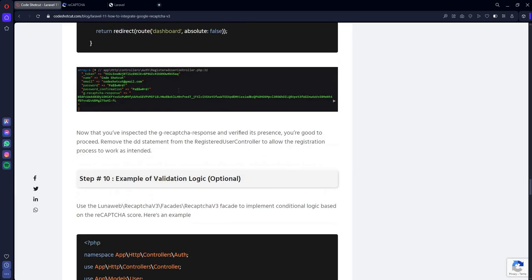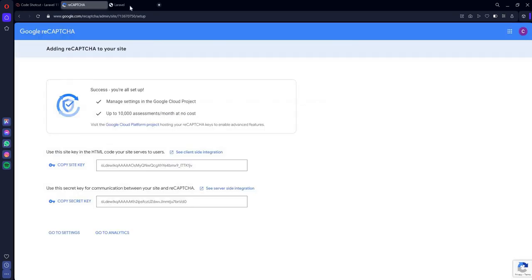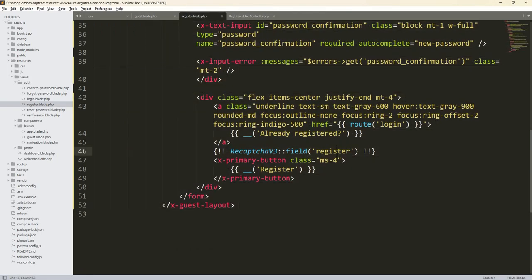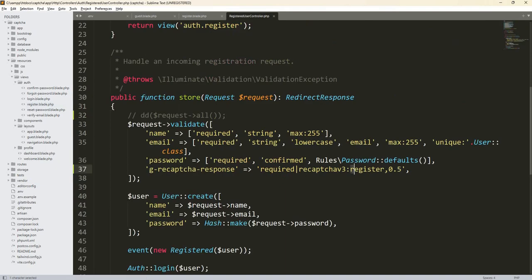Now, before moving forward, I just want to highlight one point. Let's move here, register blade. In this case, I am including the reCAPTCHA field for the registration form. So for example, if you are doing the same for the login, you need to define a correct name right here, for example login or sign in. Whatever you define right here, you need to apply the same changes right here as well, otherwise it won't work. So just keep that in mind.